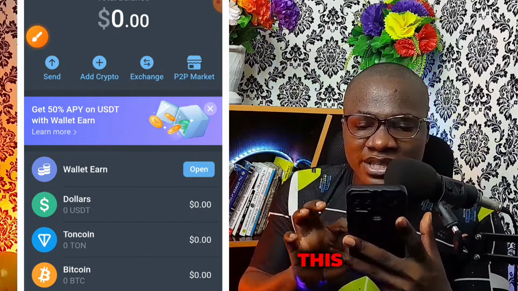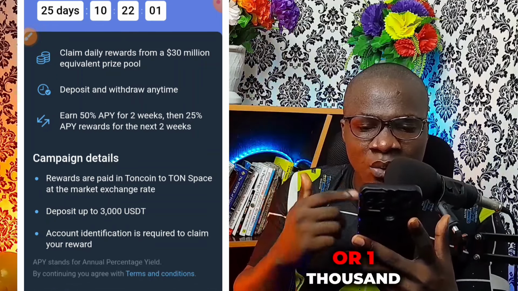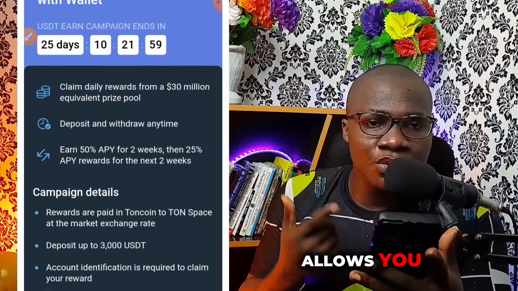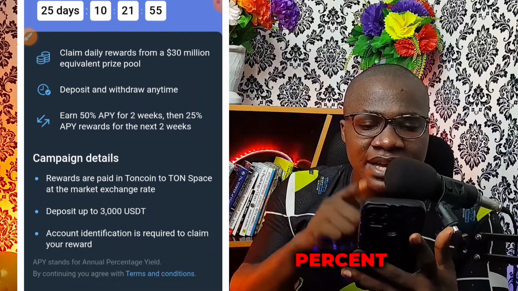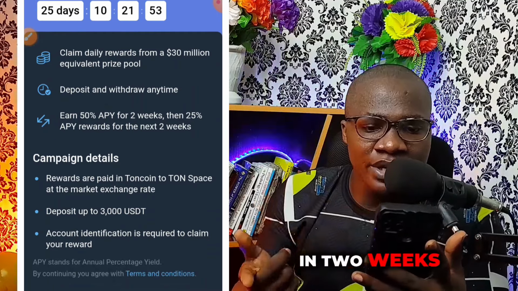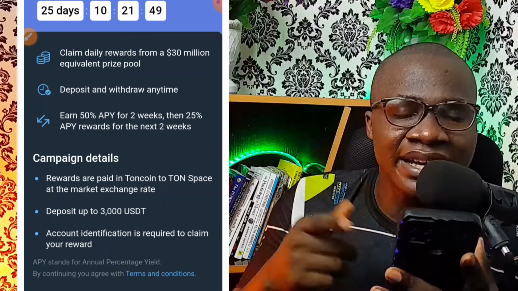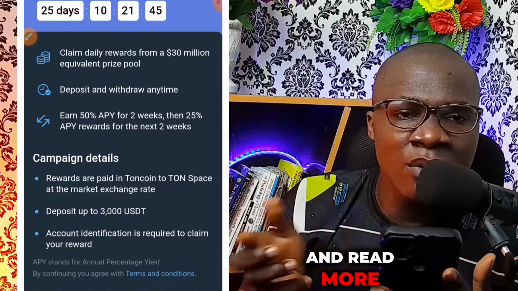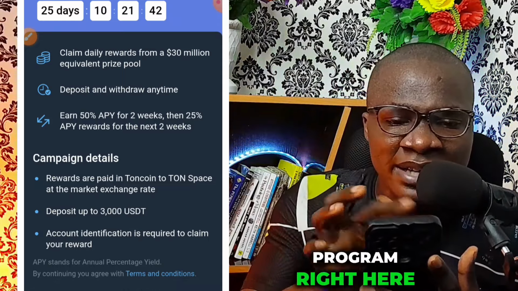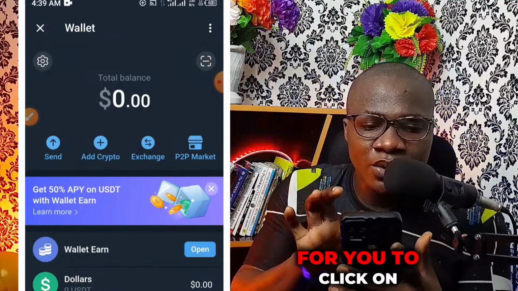The minimum for you to join this particular program, I think, is 3,000 USDT or 1,000 something. This program allows you to earn money while using Telegram wallet. You earn up to 50% APY in 2 weeks, and after that you earn up to 25% APY in another 2 weeks, guys. So just come here, go through this page and read more about this particular program before it expires. The first thing I think you should do right here is click on these settings.